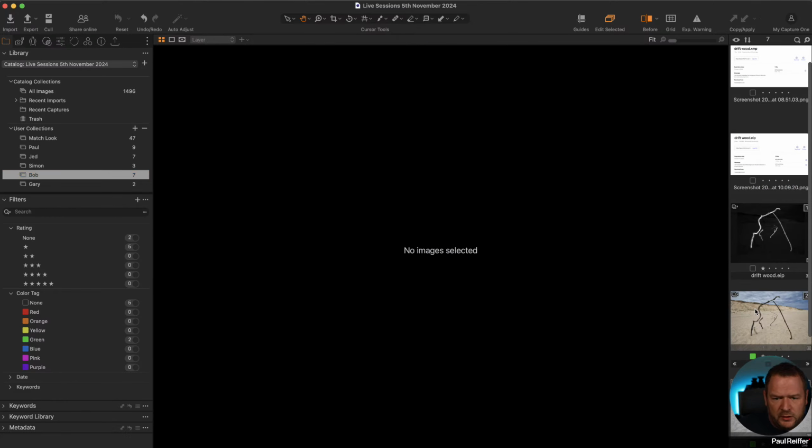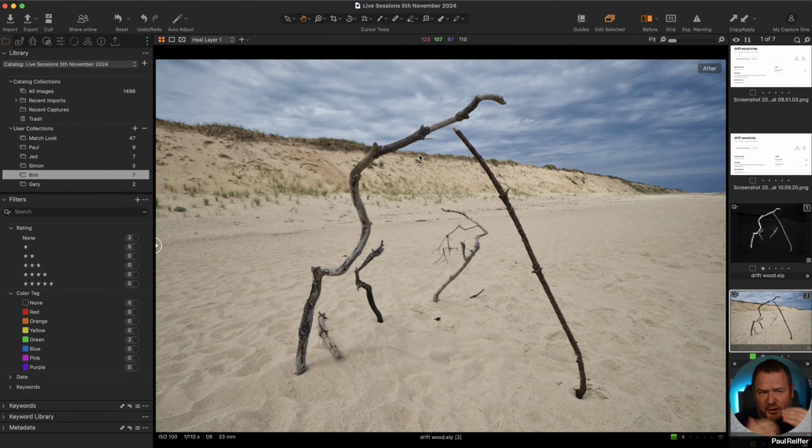Bob's shot here of the driftwood. Just remember what you're trying to separate. Don't try and merge things together if you want things to stand out. So think about what's lighter, what's darker. And if you want them to stand out more, you need to separate them more, not combine them.